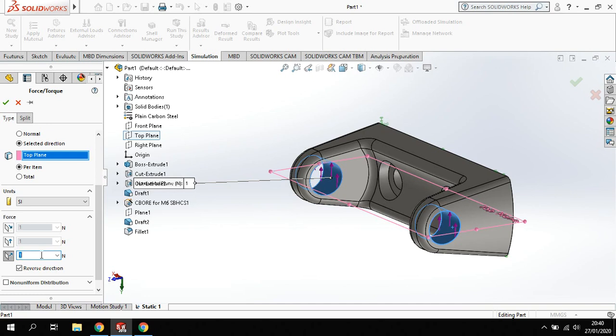And I'm going to put 1000 newtons in there. Now it says here per item, so that means it's 1000 newtons per bit that I have selected. So 1000 on that side, 1000 on that side, giving me my 2000 altogether. Okay, tick there.